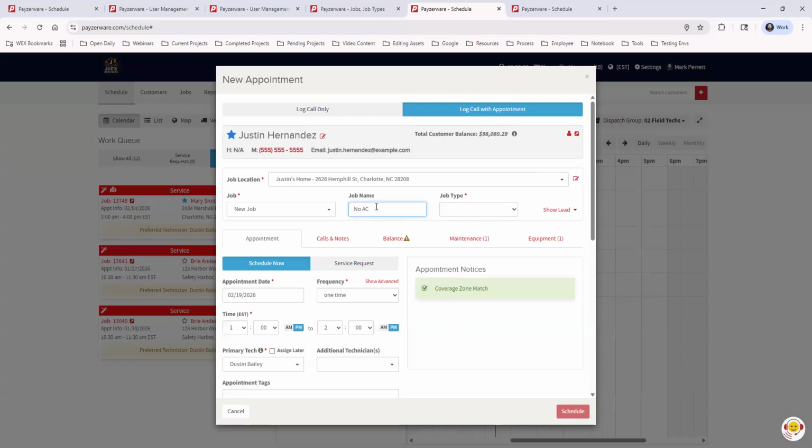If this is a no AC call, for example, for those in the HVAC industry, we may want to say that this is a service. And we may do many different types of services, but when I look at my reporting, I'll be able to pull by service. If this was an install, maybe I would want to change this job type to install. So when I pull and filter by installs, this job will show up. But we're going to select service because that is what our no AC call today will be.